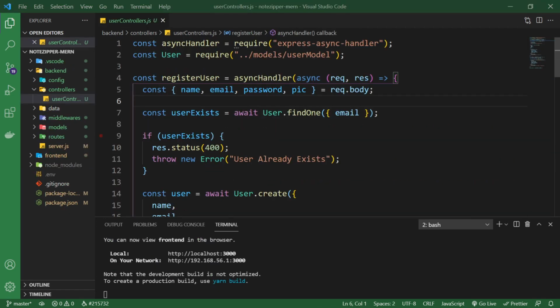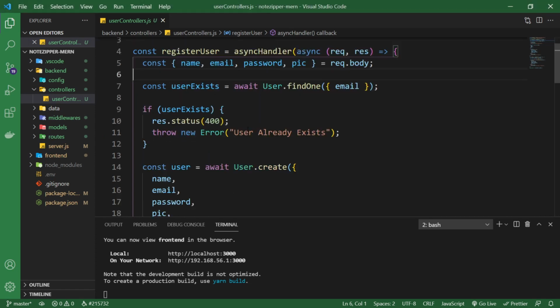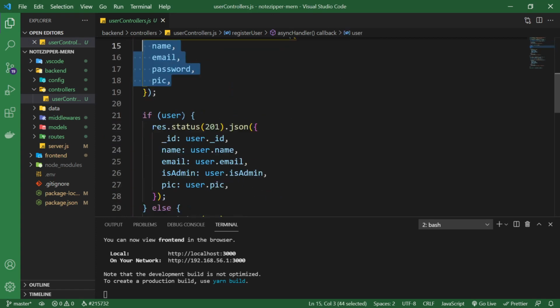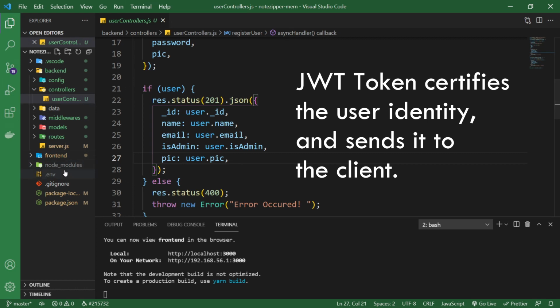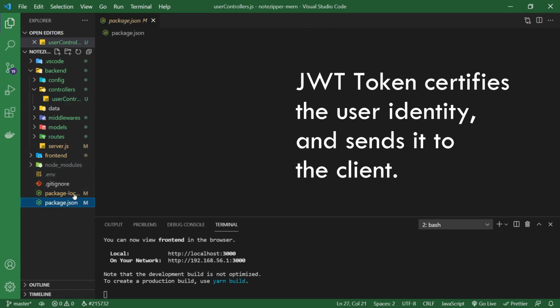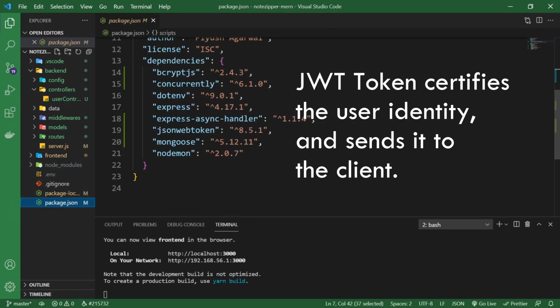Okay, hold on. I forgot to add one thing in our backend functionality, and that is the JWT token. Whenever we are sending all of this stuff, we are sending our name, email, isAdmin, pic. We need to send a token to the front end, which the front end is going to use to authenticate to our backend. So we're going to use something called a JWT token. We have installed JSON Web Token a little while ago.